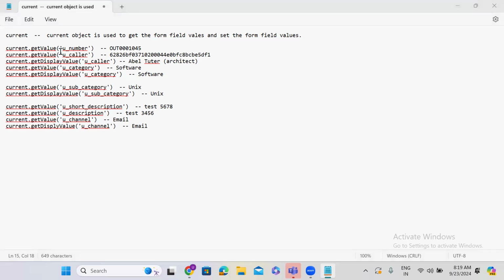Okay. So we are able to take. Getting means taking. Setting means giving. From the form, you are taking it. Getting means get values, means you are taking it. Set values means giving the values to the form. So this is actually about getting the values, taking the values from the form.